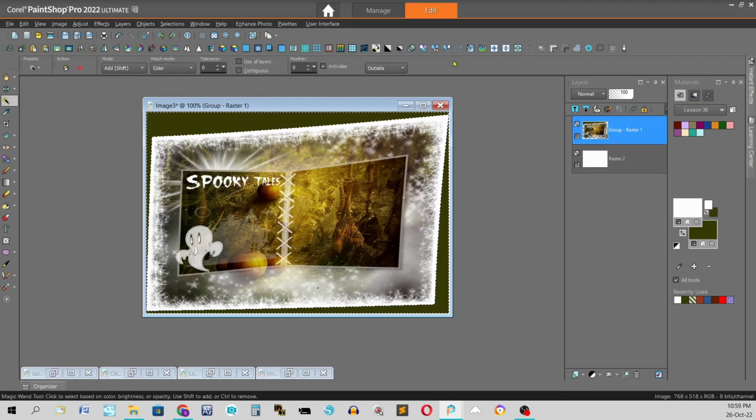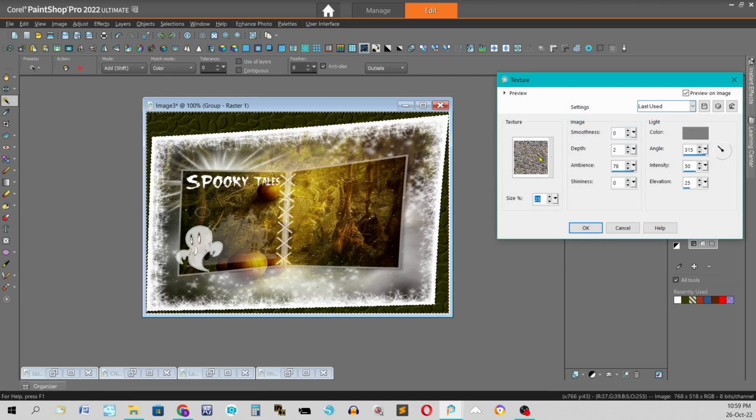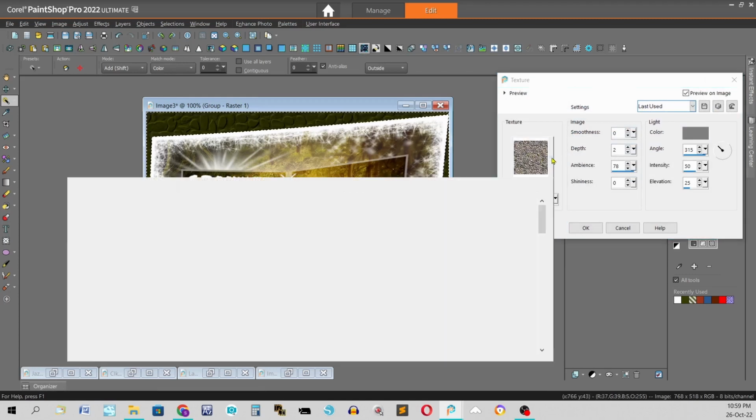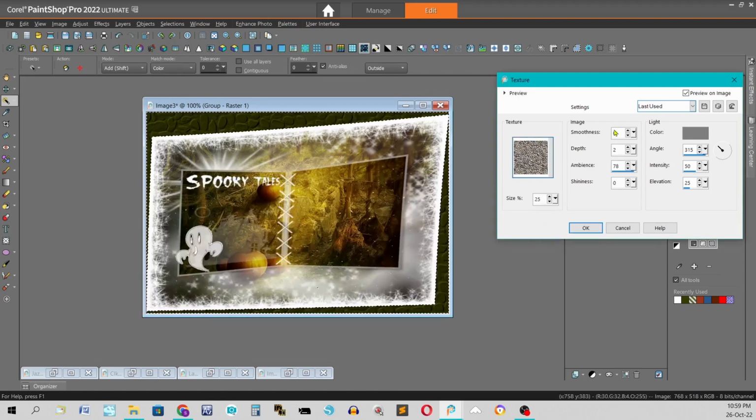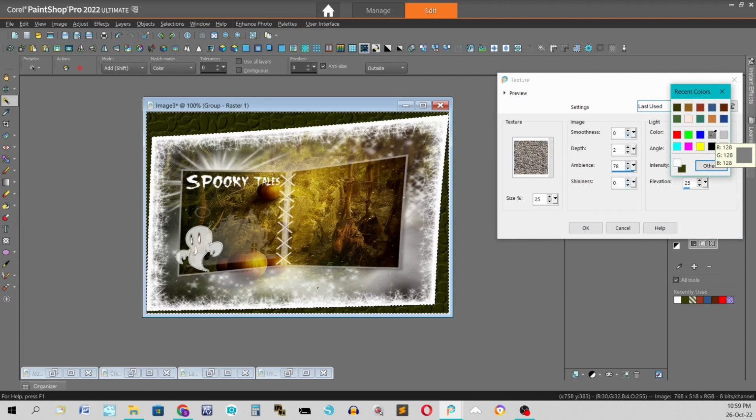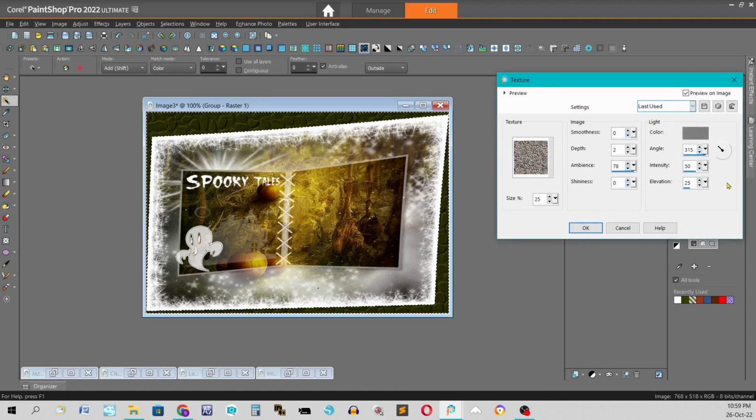Now we're going to go to texture, and I have used this pebbles texture. It's called 16 street rounded cobble, size 25, smoothness 0, depth of 2, ambience 78, shininess 0. This color, right click, is the dark grey. 315 for the angle, 50 for intensity, and 25 for elevation.